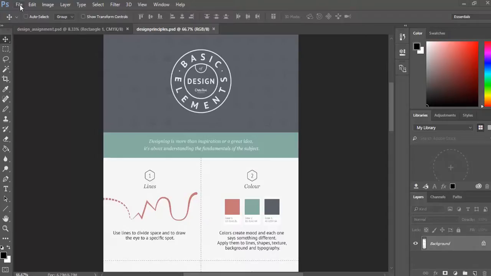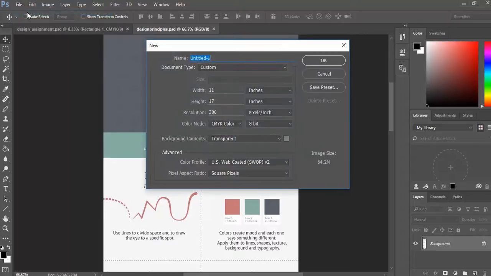So what you're going to do is go into Photoshop and go to File, New, and create an 11 by 17, 300 dpi, CMYK image. The reason you create it as 300 and CMYK is because it's for print. So any graphics created for print, like posters or brochures, are 300 dpi and CMYK.